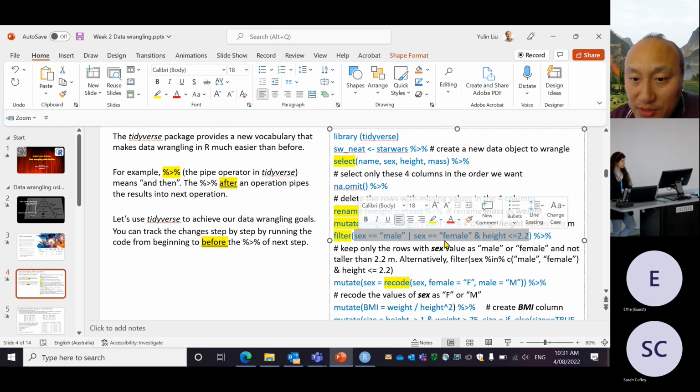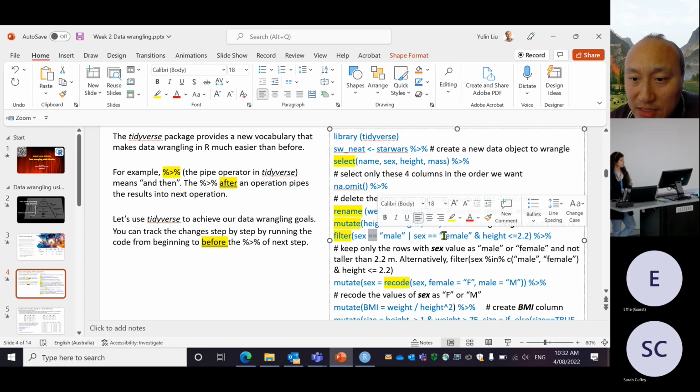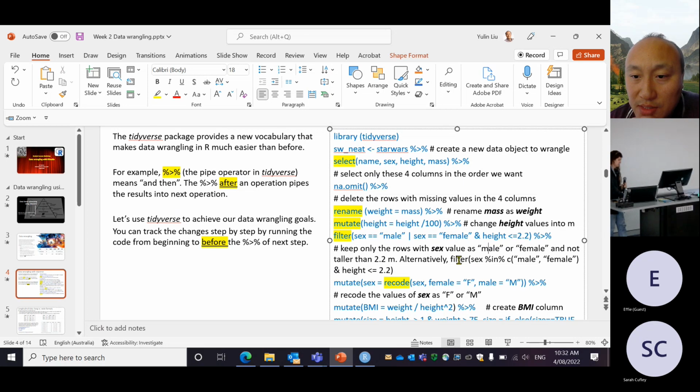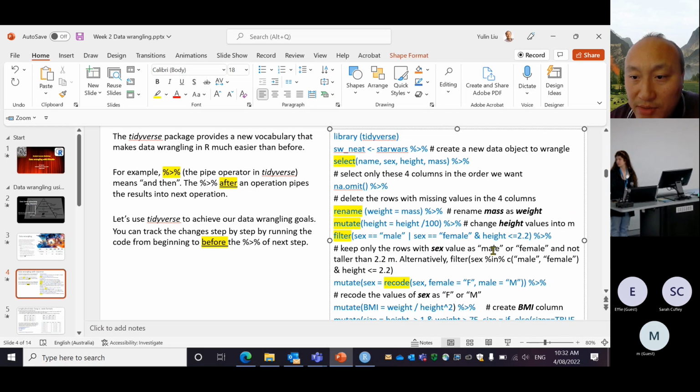in the operation. So the evaluation is, I want the sex to be equal to either male or sex equal to female. Okay. And I want the height to be no taller than 2.2. Yeah, that's the criteria. A combination of two criteria: sex to be either male or female, and height being less than 2.2. So I keep only the rows with sex value being either male or female, and not taller than 2.2 meters.